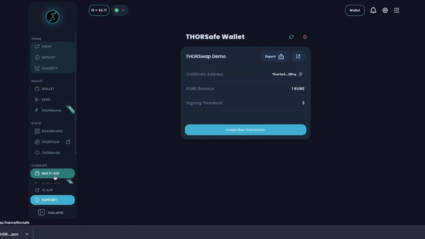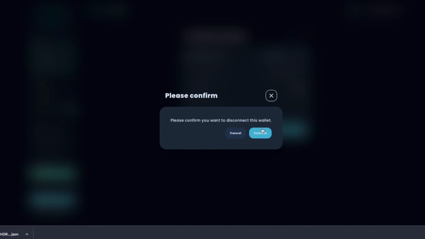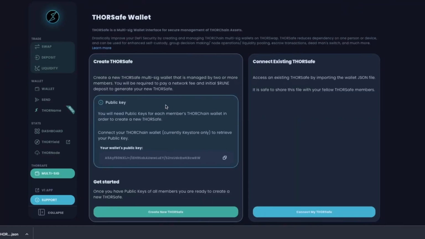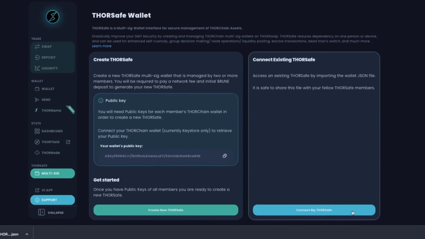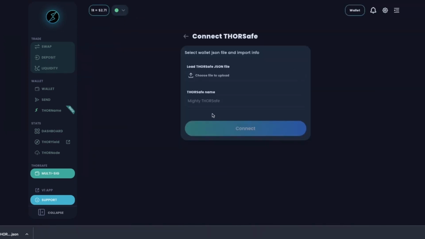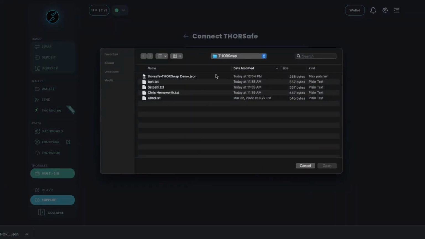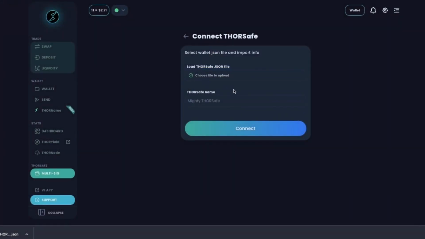So now on the multi-sig page, it's already showing my THORSafe wallet connected. That's because I just created that JSON file and it is still connected. But just for sake of the example, let's say we're doing this in the future and we're not. All you'd have to do is from this original page where you're creating, or in this case, you'd be connecting an existing THORSafe, you would be uploading your JSON file that we got when we created it. And so this JSON file needs to be shared with the other parties so that they can also connect.